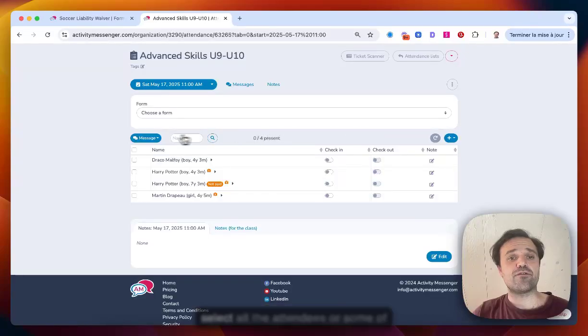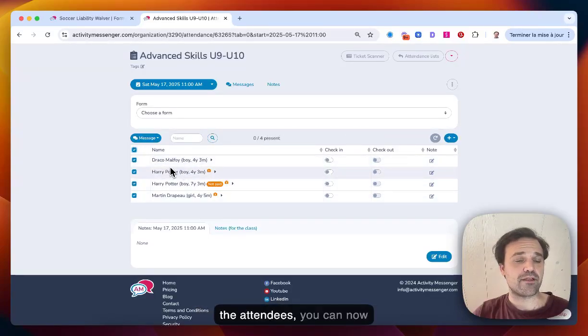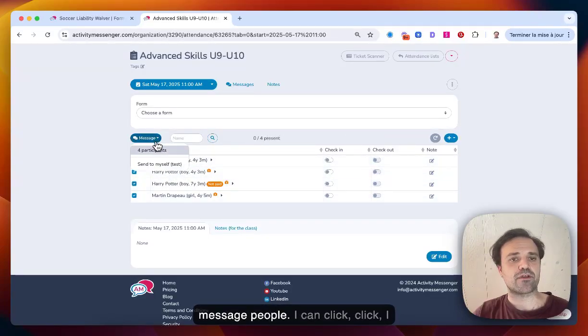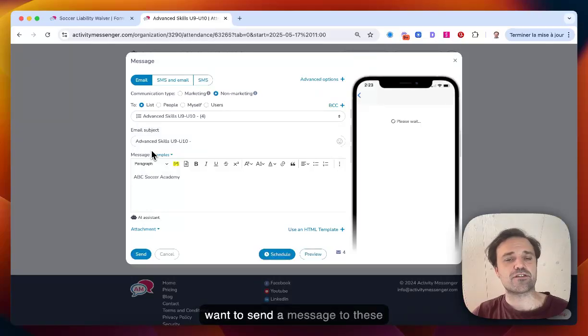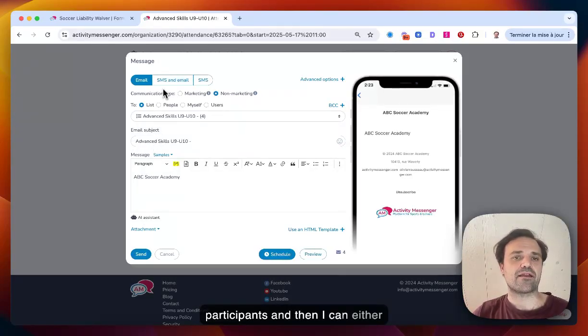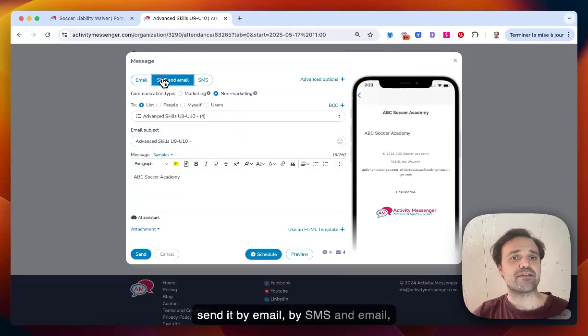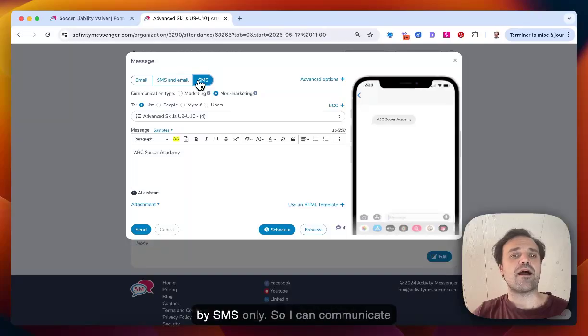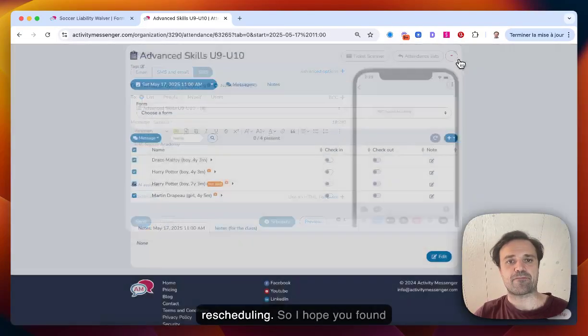And lastly, if you select all the attendees or some of the attendees, you can now message people. So I can click, I want to send a message to these participants, and then I can either send it by email, by SMS and email, by SMS only. So I can communicate from the attendance list with participants for last minute cancellations or any type of rescheduling.